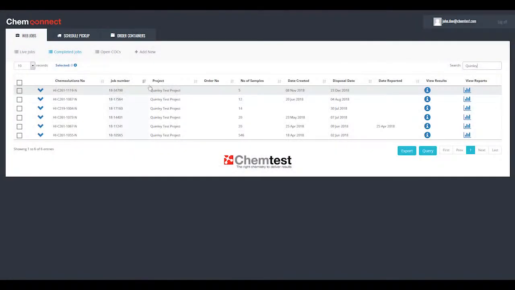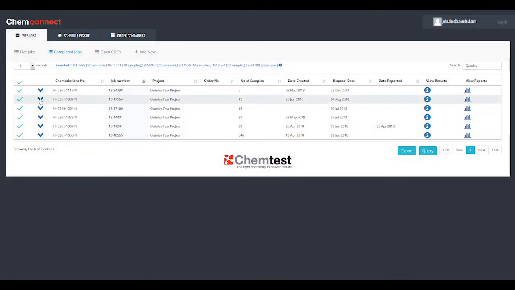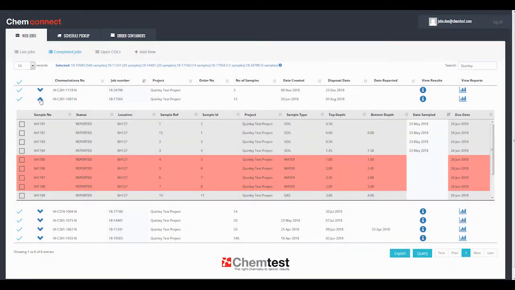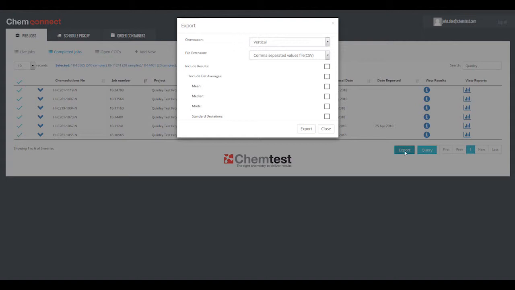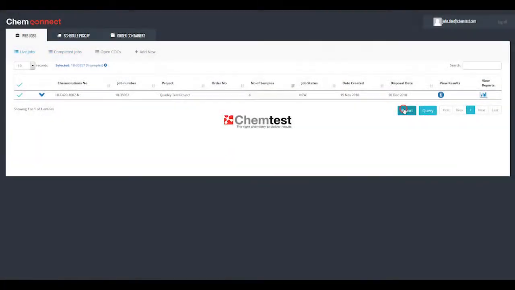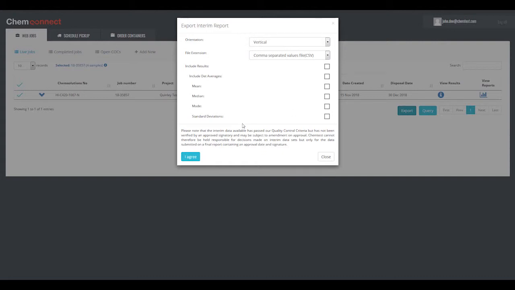Select jobs using checkbox icon in the first column or drill down to individual samples by clicking on the drop-down arrow in the second column. With the selected records, click on the Export button at the bottom of the screen and select your preferred options. When exporting live jobs, you have to agree to the interim report conditions in order to generate the file.